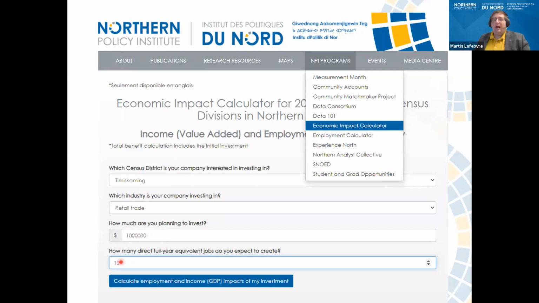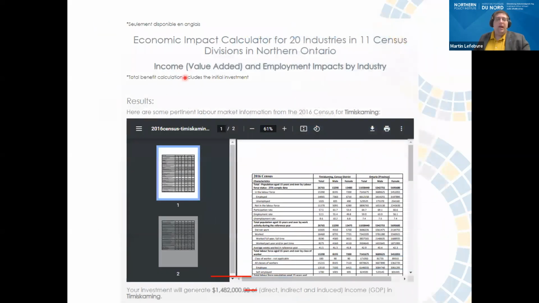And I'm going to be hiring 10 full-time equivalents. So put that in, calculate the employment, and here's our results. Basically, it shows that I'll be creating $1,482,000 of economic activity. But $1,000,000 of that is the one that I'm investing, right? So it creates about another $482,000 of economic activity in the district.